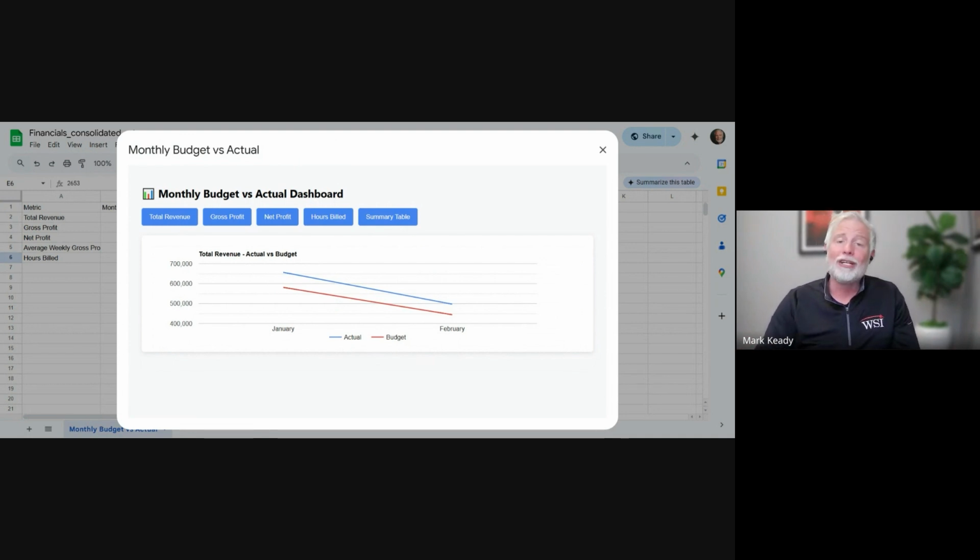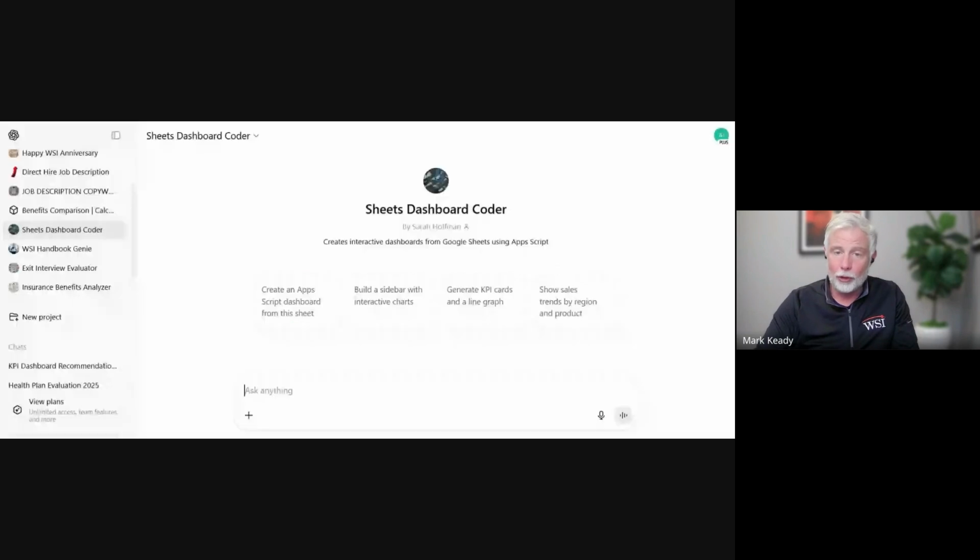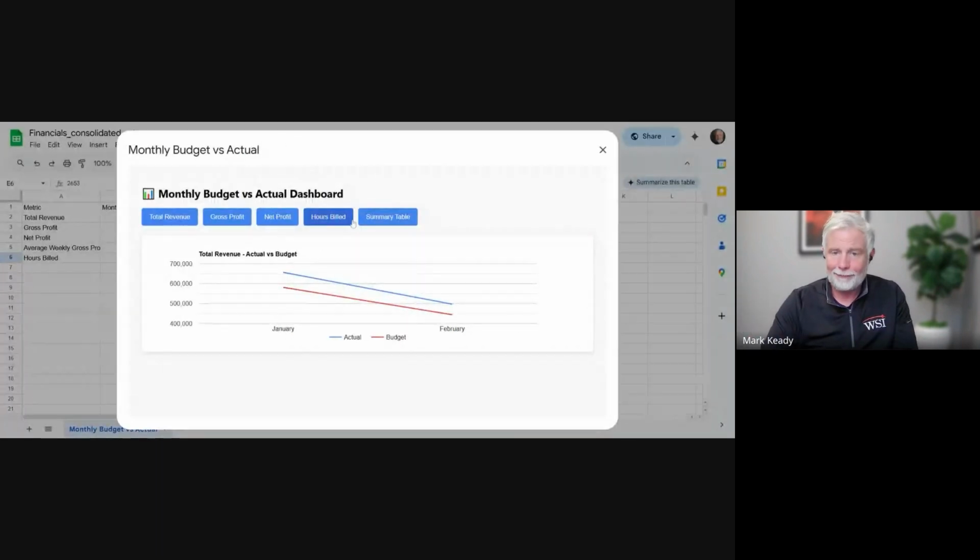You can go back into your tool and tell it, hey, I would like this to be blue and orange bar graphs. It'll regenerate the code for you. You just repeat the process: go back in, copy it, paste it back in. And like I said, it's a cool little dashboard, something right there on the spreadsheet that we can use.